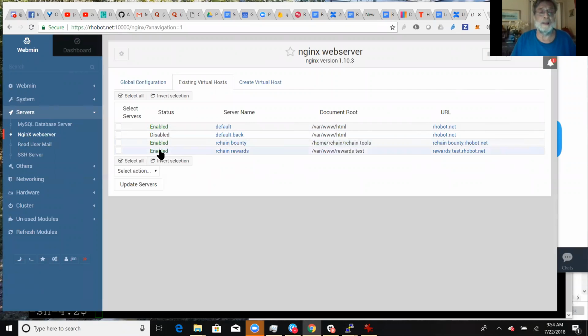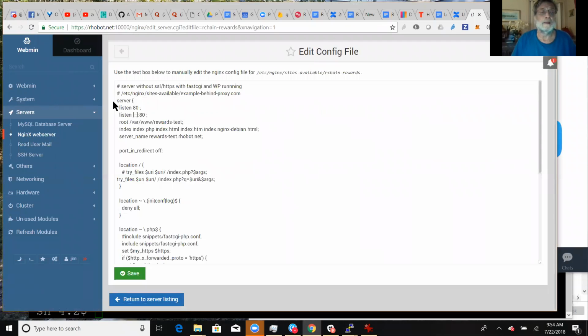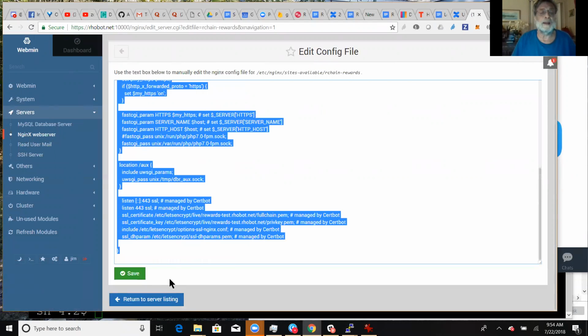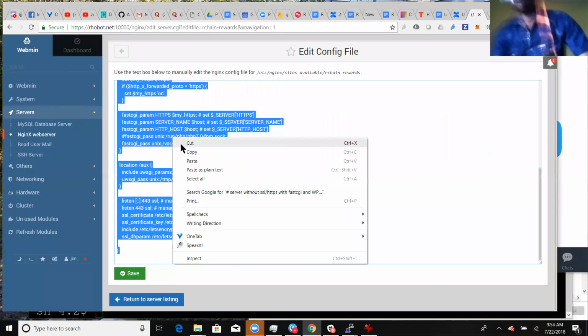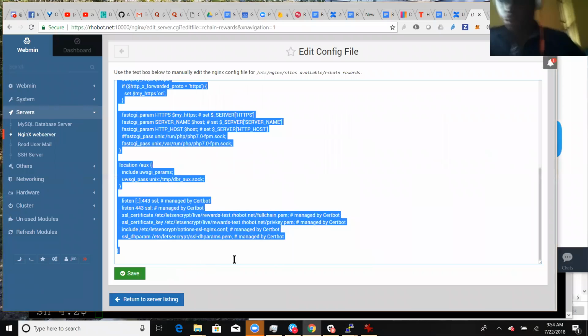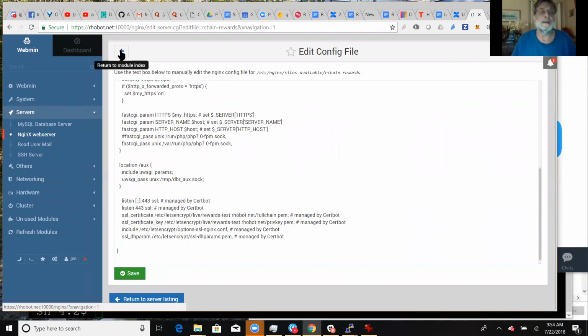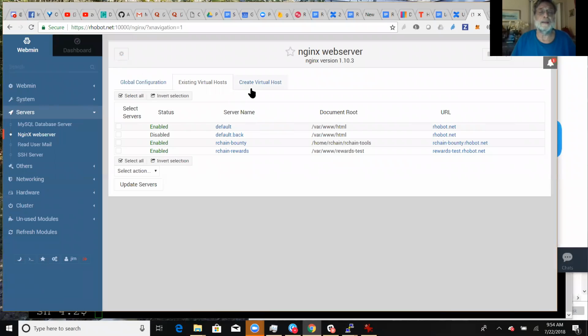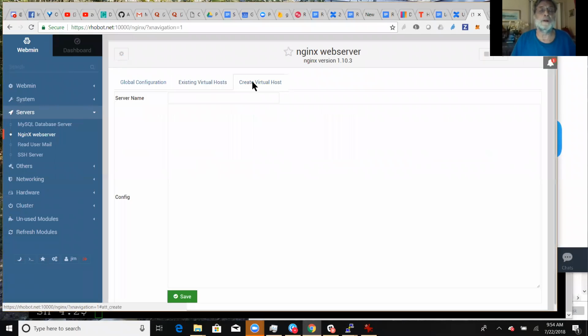Generally, if we want to create one, we can go into it, copy an existing server, and then go back and say create virtual host. Then we can paste in the config, change it any way we want, and save it.